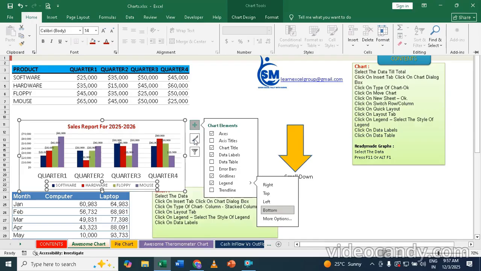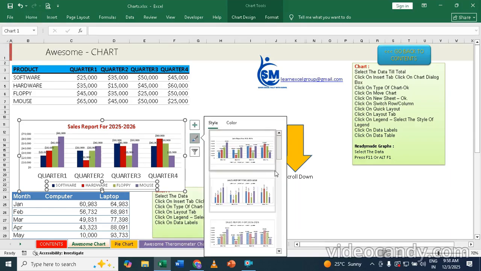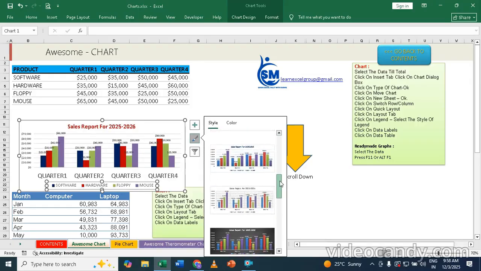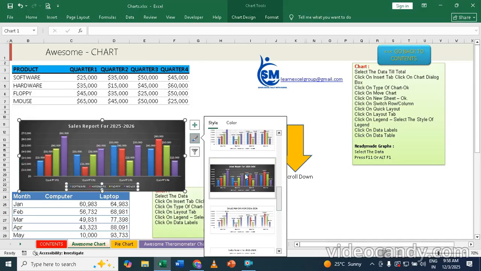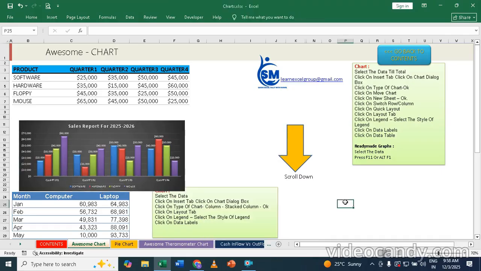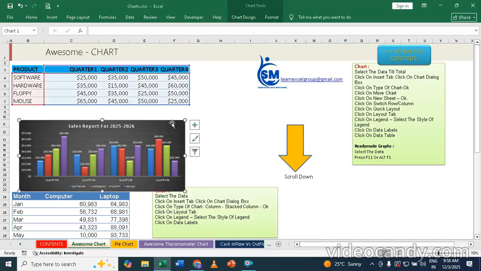My next option is this. It's called chart style. If I click over here, this is for giving us some background. For example, see there are different options over here. I will go for this black background so it looks better. So you just click there. After that, click outside.